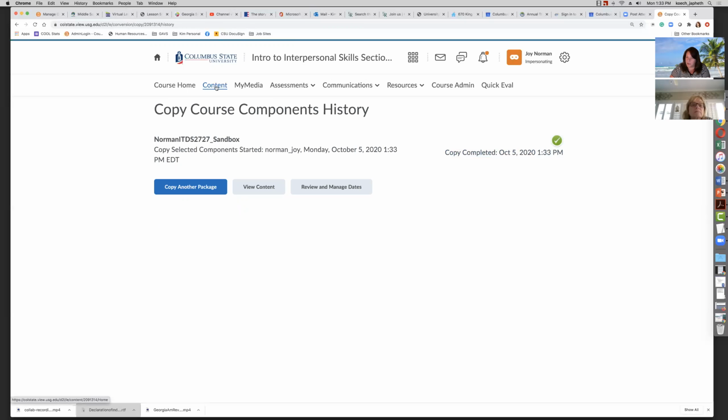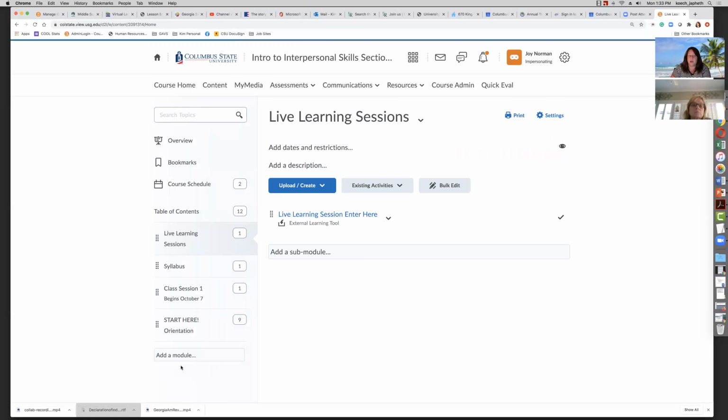So now I'm going to come back over here because I'm in the course that I wanted the something copied into. I'm just going to click on content. Anytime you copy something, it defaults to the bottom. So to move this up to the top, because I probably want to move it up to the top, I just need to hover over these two vertical line dots here and hold my mouse button down, and it allows the module to be moved.